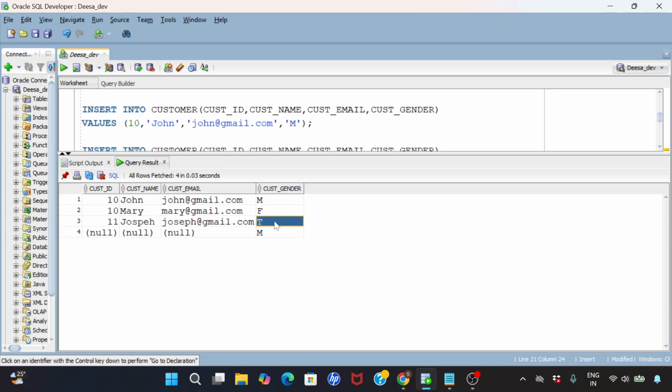You can have gender like M for male, F for female, or O for others, but T or other values we may not want to allow. So we can put those rules. When you are inserting the data, you can insert any data. Instead of a customer name, you can insert the value 10 or 100, and it will still take it.